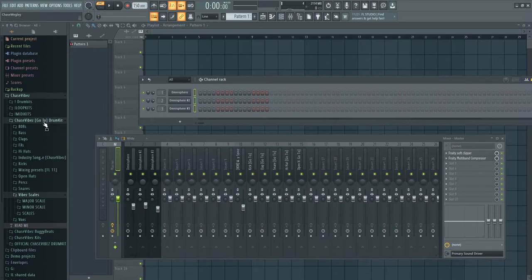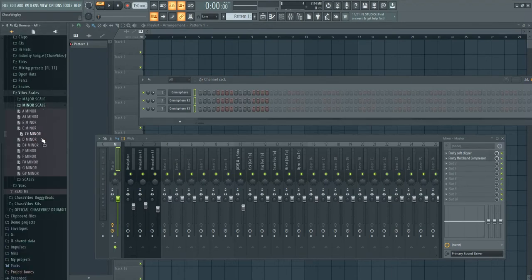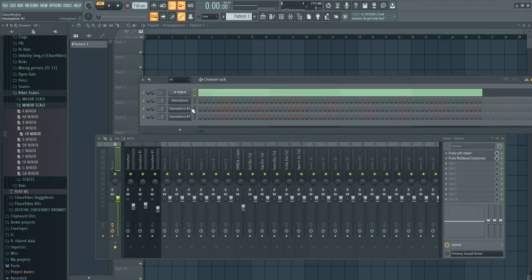To start, I'm going to go to my go-to drum kit, Vibe Scales. I'll have the link for this kit in the description if anybody wants to get it. But I'm going to go down to minor. I'm going to go to C. Well, actually, let's do C sharp minor.